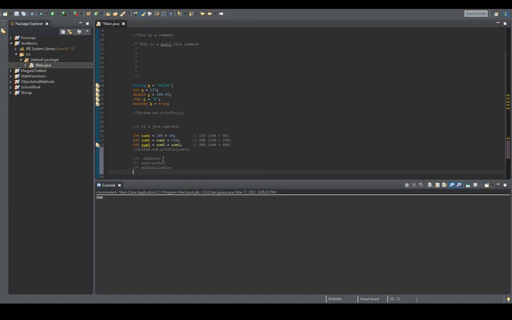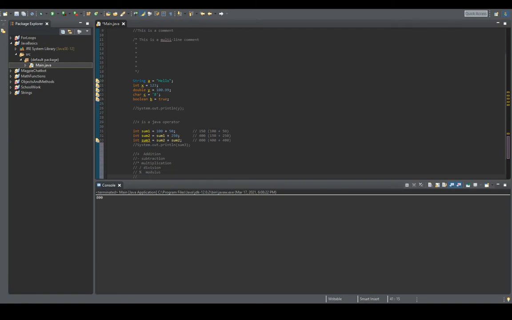Then we have another operator called division. Then we have modulus. Modulus basically returns the division remainder, if you don't know that.